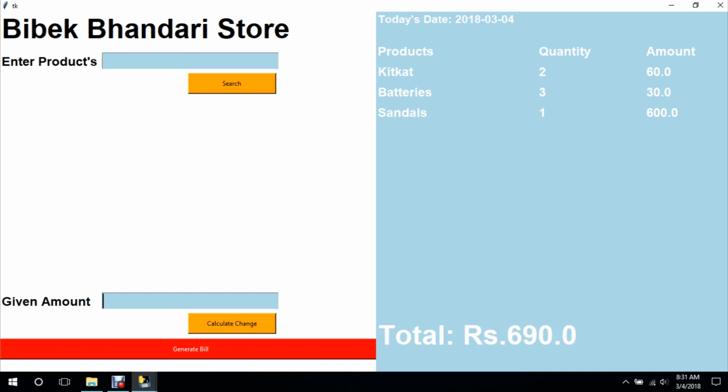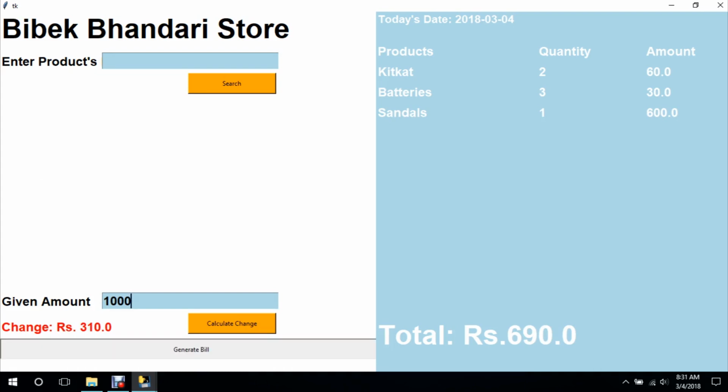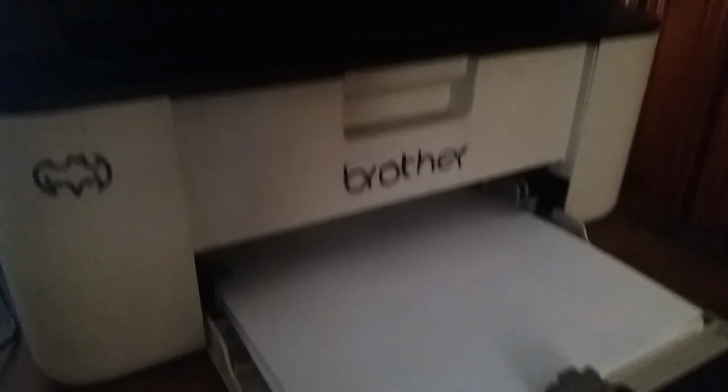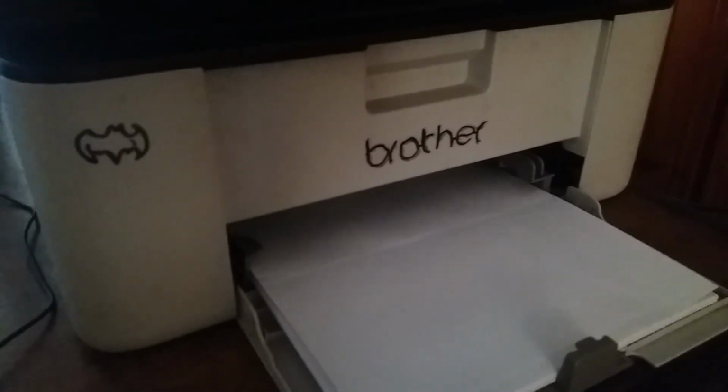So the customer gave us 1000 rupees to change. We'll calculate the change, 310, we'll give him 310, then we'll generate the bill. What generate bill will do is actually print the bill physically. I will show you a video of my tutorial where I did this, and you can learn this in this whole tutorial series. So it will print the bill. Let's see. Yes, it is printing.